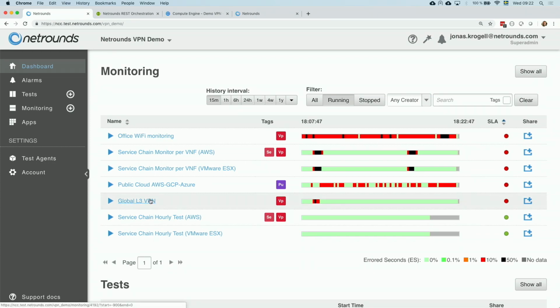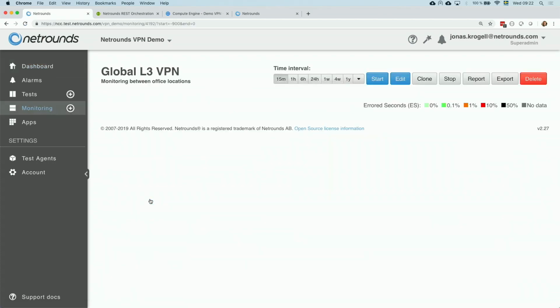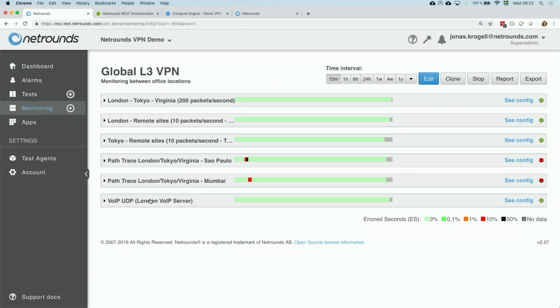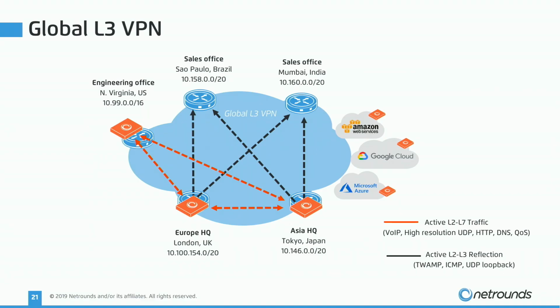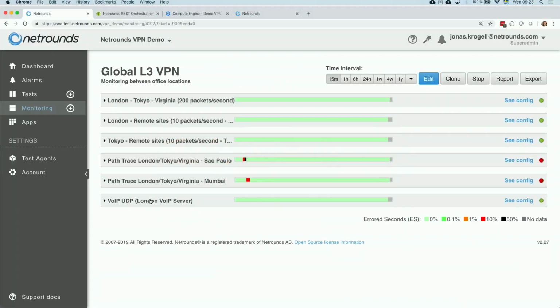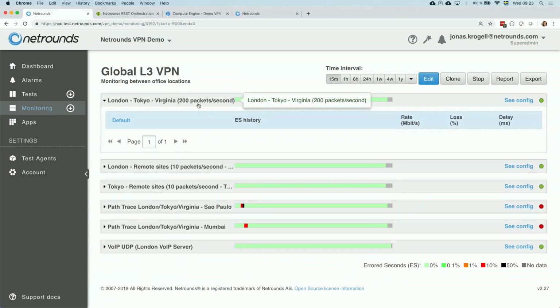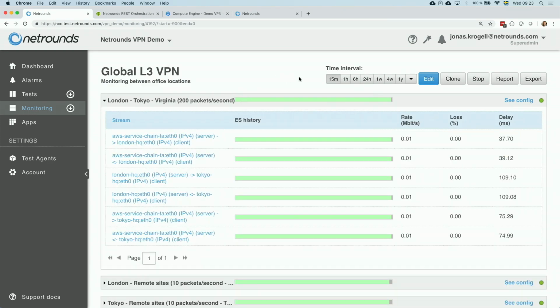So monitoring is something that goes on continuously. And I'm going to drill into the group called Global L3 VPN, which is my monitoring group that monitors this network. So as I said, I have 3 test agents in the core part and 2 remote offices. We are looking at the past 15 minutes of time here. Every 10 seconds, we update this with a status of if we are detecting any issues with those kind of test streams. So this monitoring group going between London, Tokyo, and North Virginia is all green.